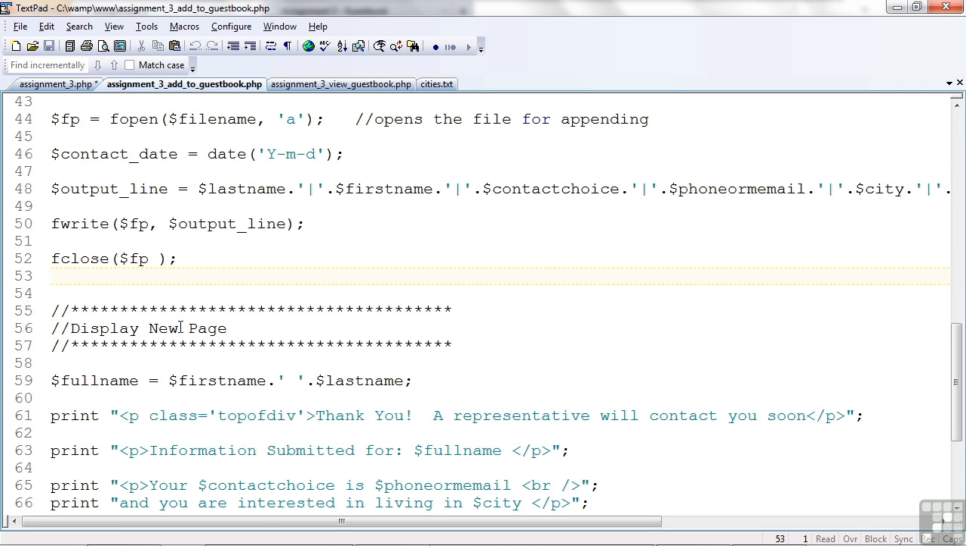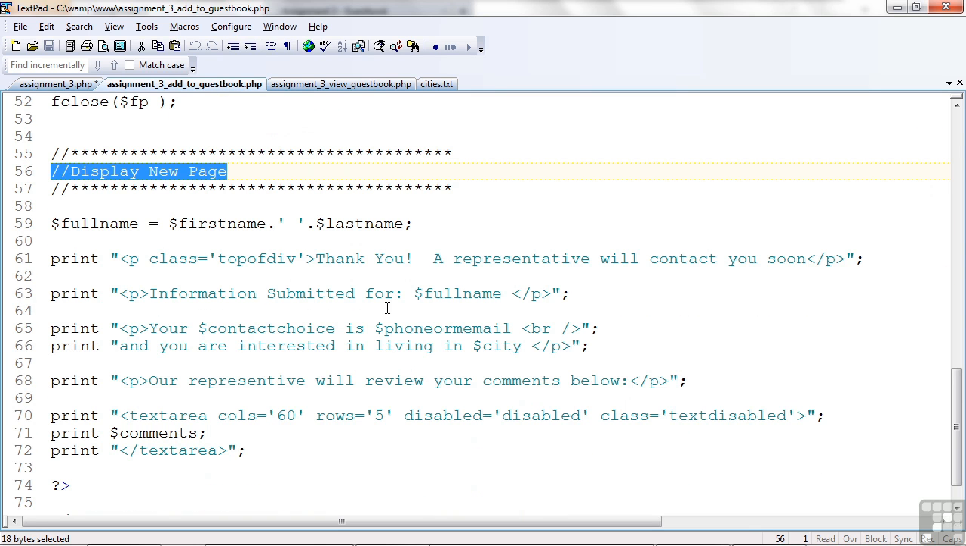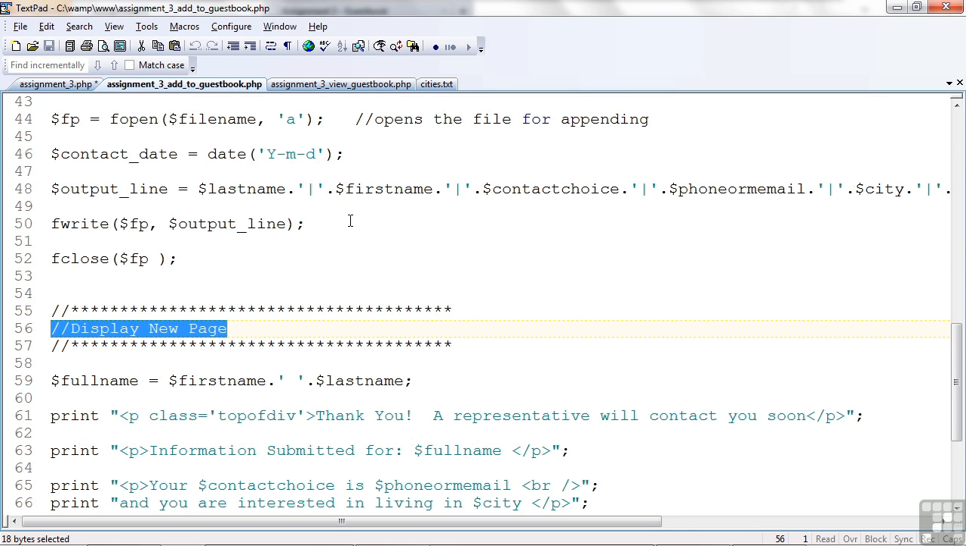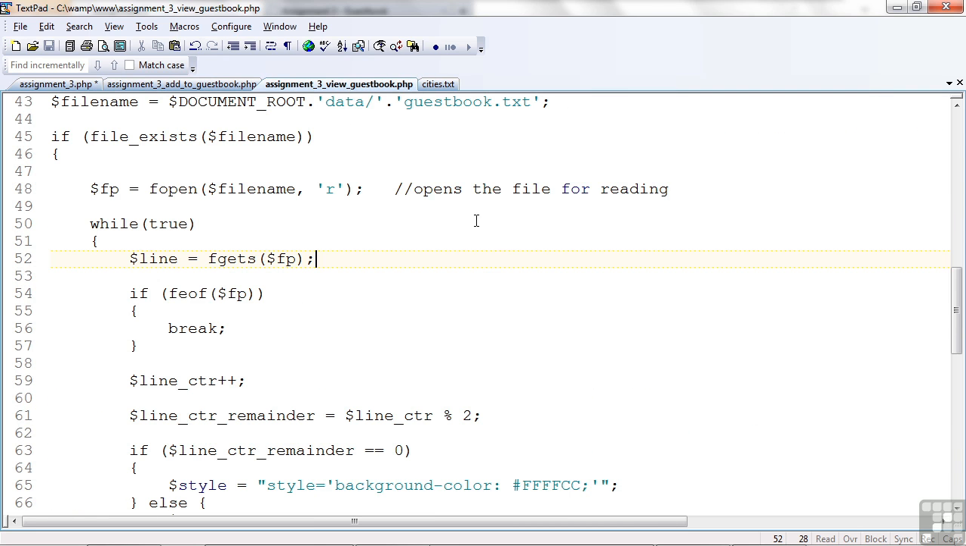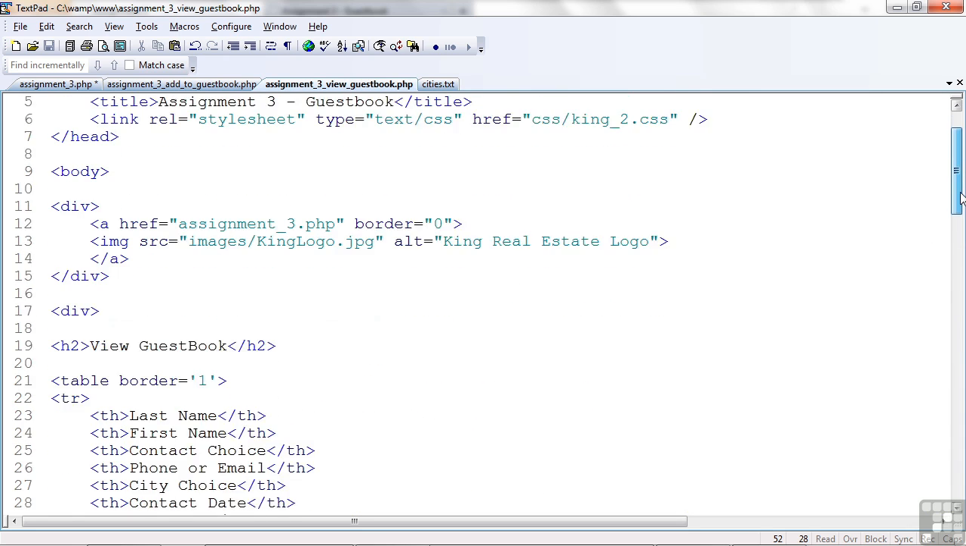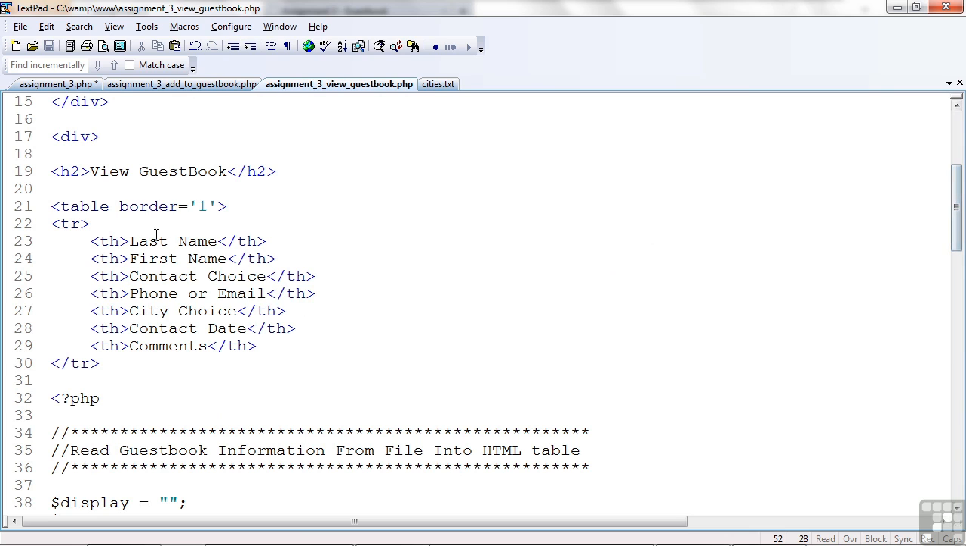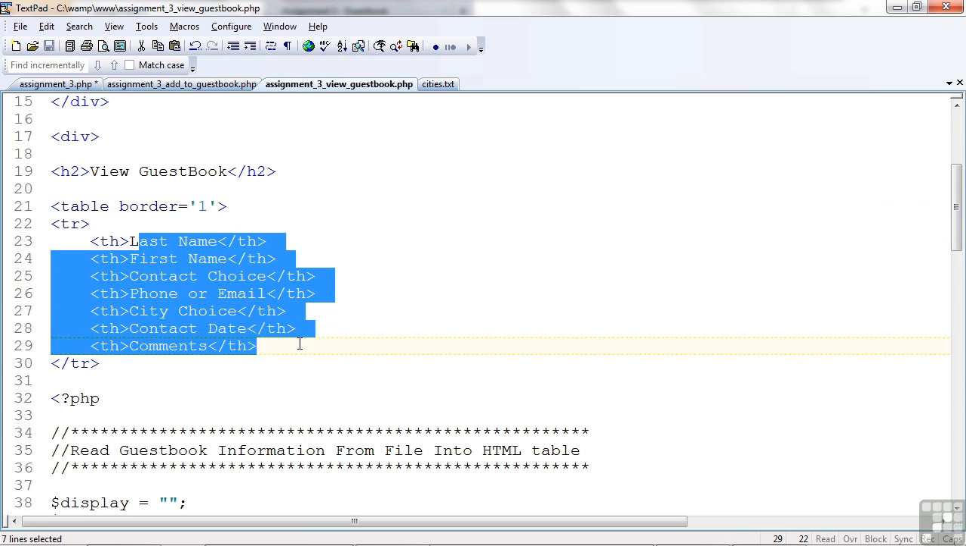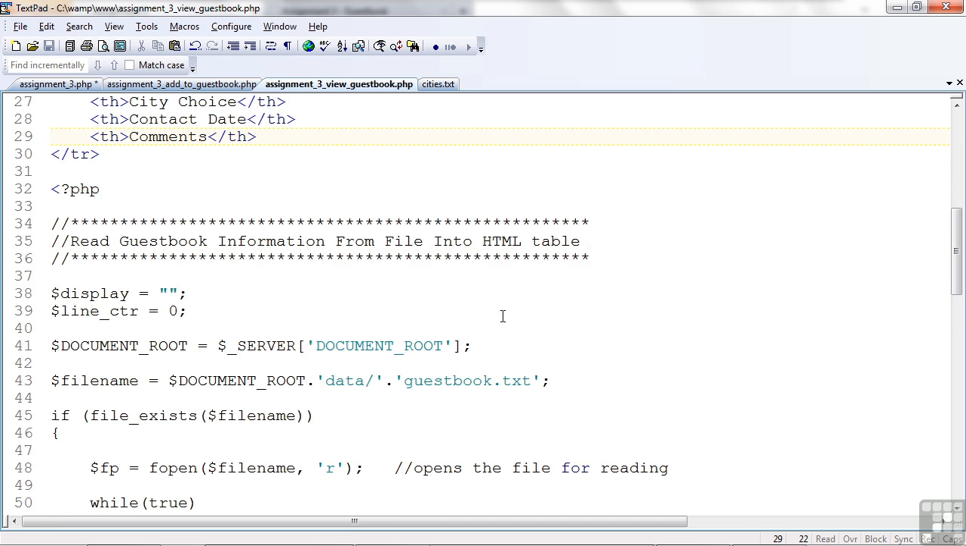And the display page stuff is just what you had before, in assignment 2. There's no difference than what was there before. Now, let's go to the View Guestbook page. Go to the top here. Got the logo, of course. I set up the table with a border of 1, and I've got the headings up here. You've seen this already. I'm not going to belabor that.